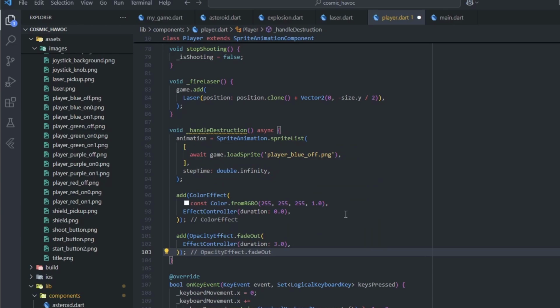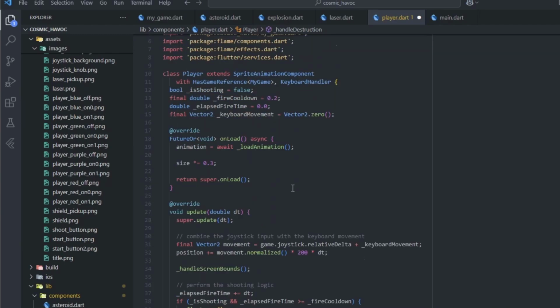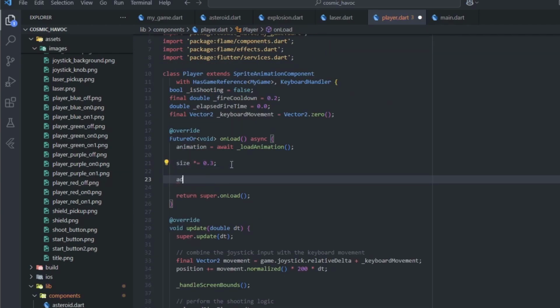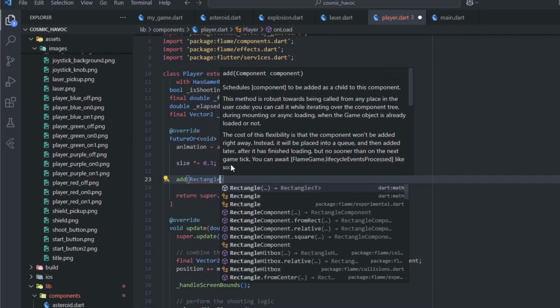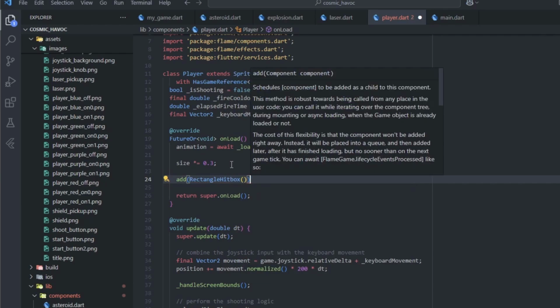Now before we start creating the explosions, let's go ahead and make sure all of this is working correctly. To do this, we first need to add a hitbox to the component so that it can collide with things. So let's come up to the onLoad method and let's type add RectangleHitbox, importing the collisions package.